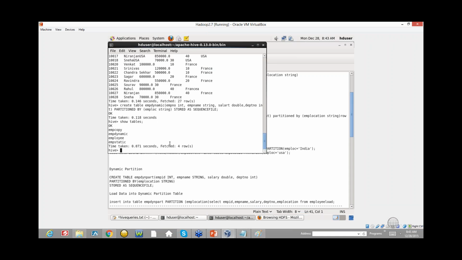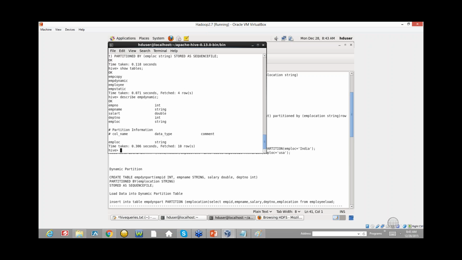Now let me load the data, because if you see our table employee, everything is stored in a single file because the table is not partitioned. Let's describe employee dynamic. And this is partitioned by EMP location. Now load the data.